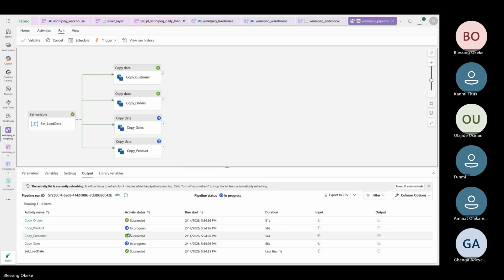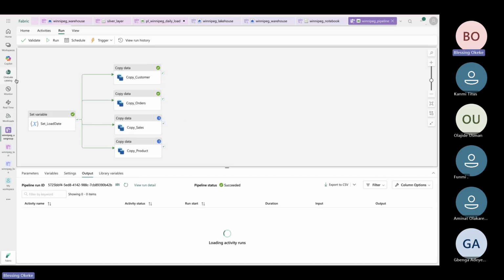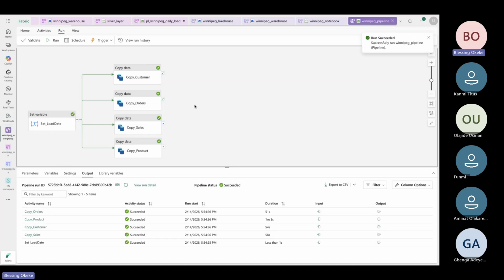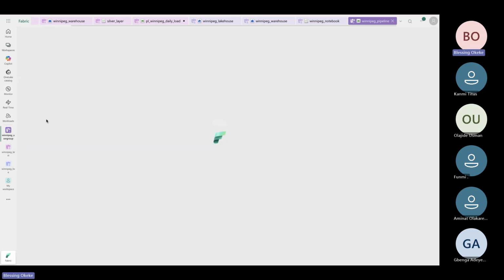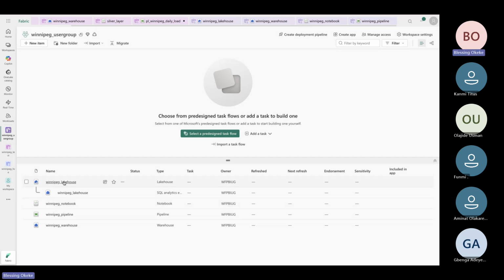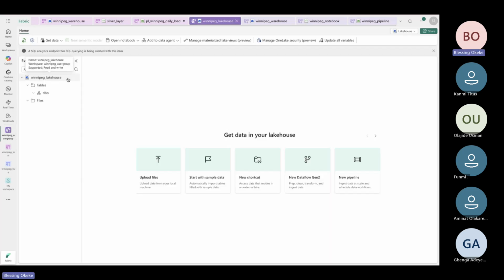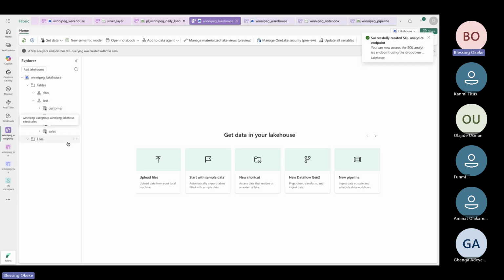Almost done. So once we're done here, I'll go to the workspace and it succeeded. We sent this to a lake house, right? So open our workspace, Winnipeg user group, open our lake house to see what we have. Let me refresh this. We should have two schemas because I created a new schema, test schema. Can you see we have everything we need here?